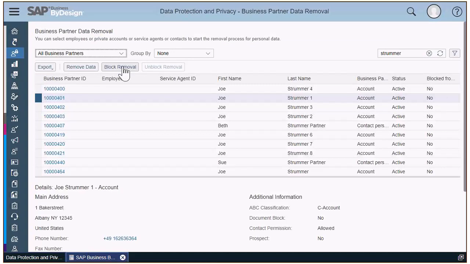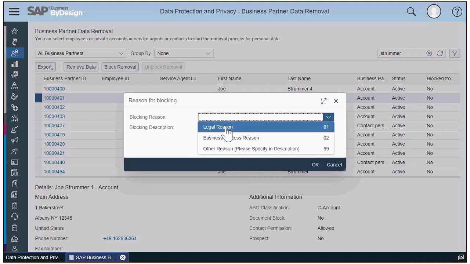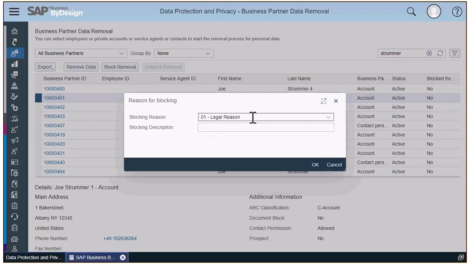Furthermore, we've been introducing capabilities to block the removal. Let's say you are in a lawsuit with a customer or with a partner, and that's why you want to avoid that data is being deleted. That's why you can now here flag block for deletion and write some description here, and that would then hinder other users to delete the data because it's still needed for that lawsuit.